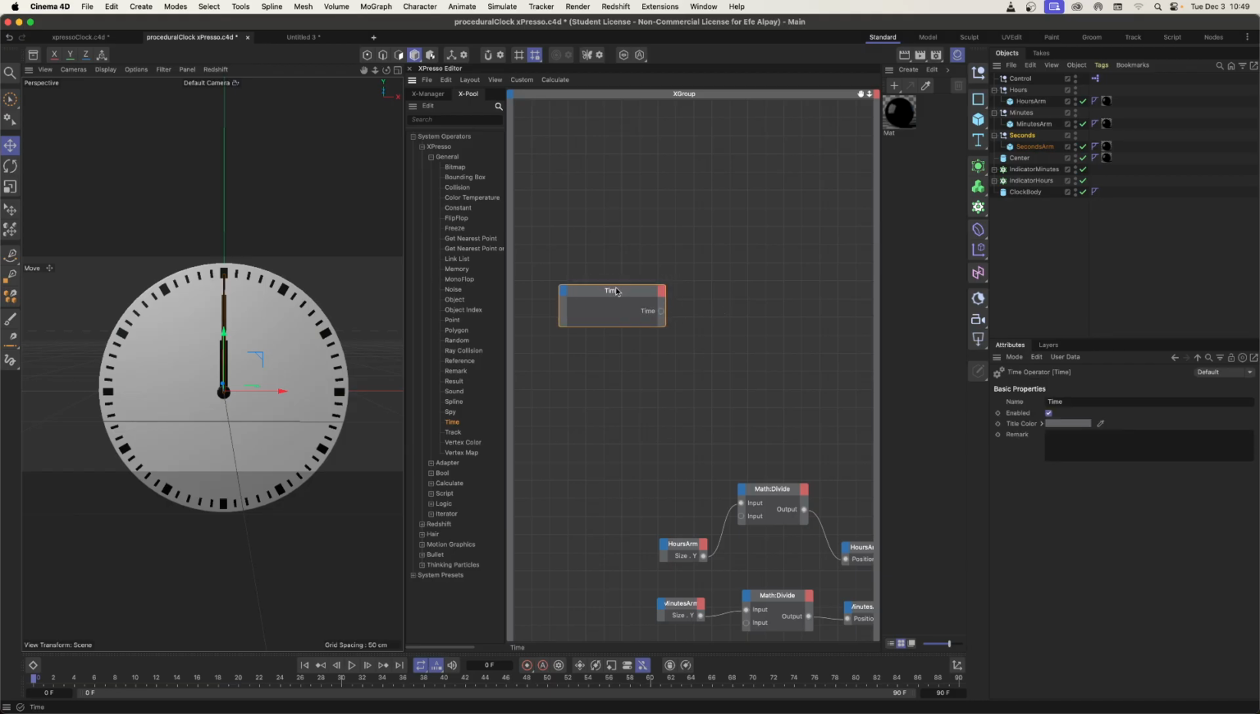and let's see what this outputs. For example, I can drag this result operator here and drag this here like this to see the result. So when I hit play and stop, I can see that this value is changing here. Okay.